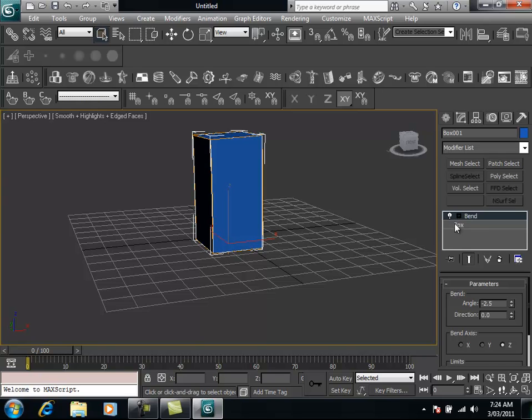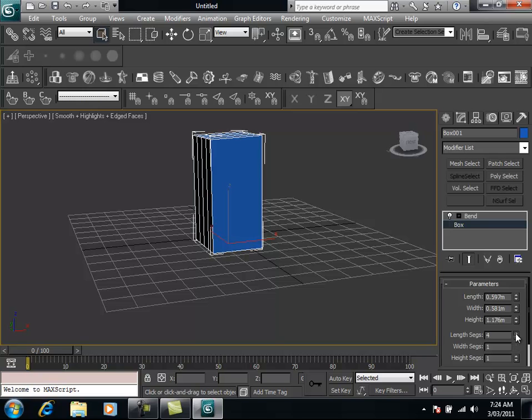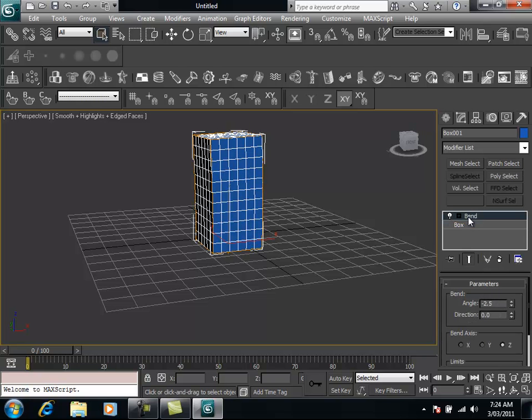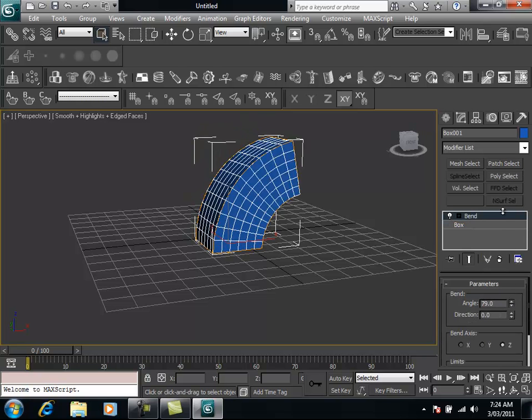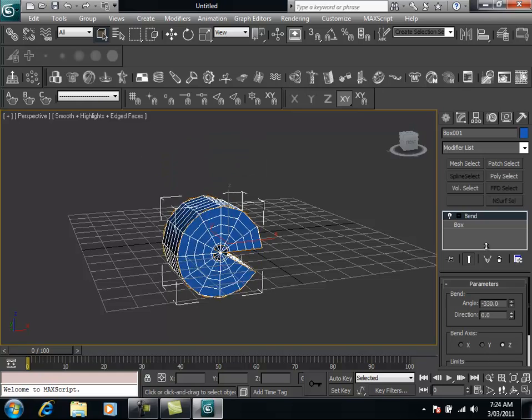I'm going to go back in the stack here in my modifier list, back down to the box, and let's do what I did before and increase the amount of segments. So if I cut this box up into pieces, then go back to my bend modifier, now you will see that our box bends like a champion.